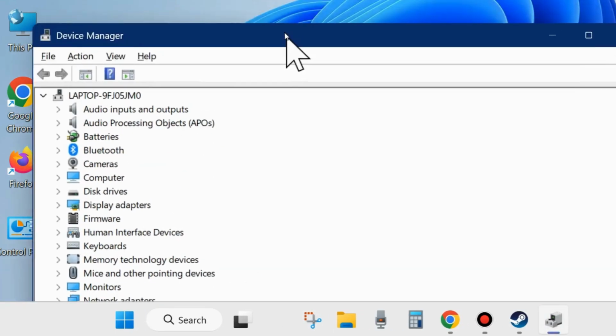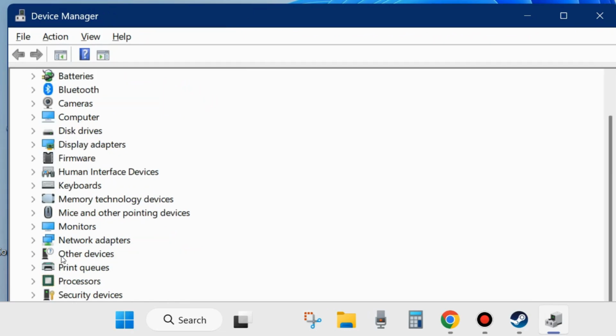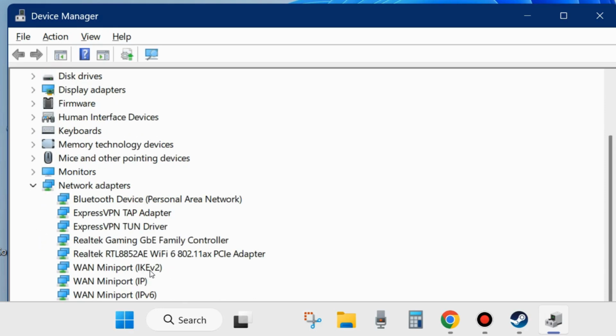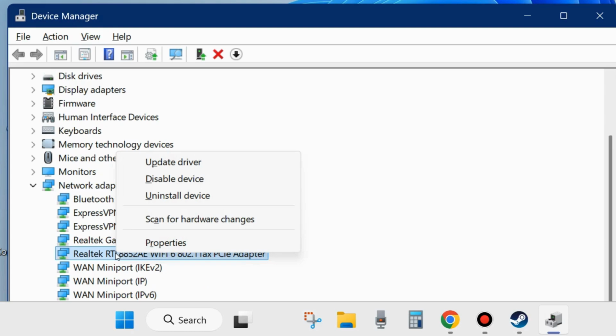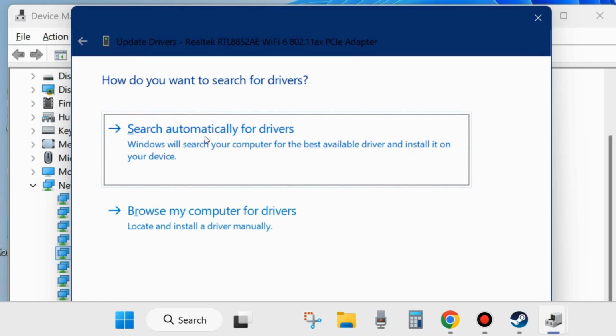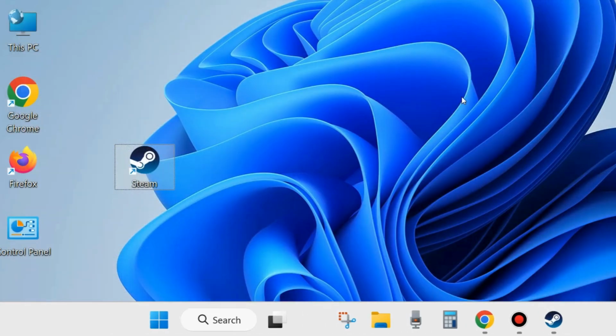In the Device Manager window, look for the Network adapters section and expand it. Under the available network adapter drivers, choose your system's network adapter driver, right-click on it and choose Update driver. How do you want to search for drivers? Choose Search automatically for drivers. After that, restart your system. Your error will definitely be resolved.